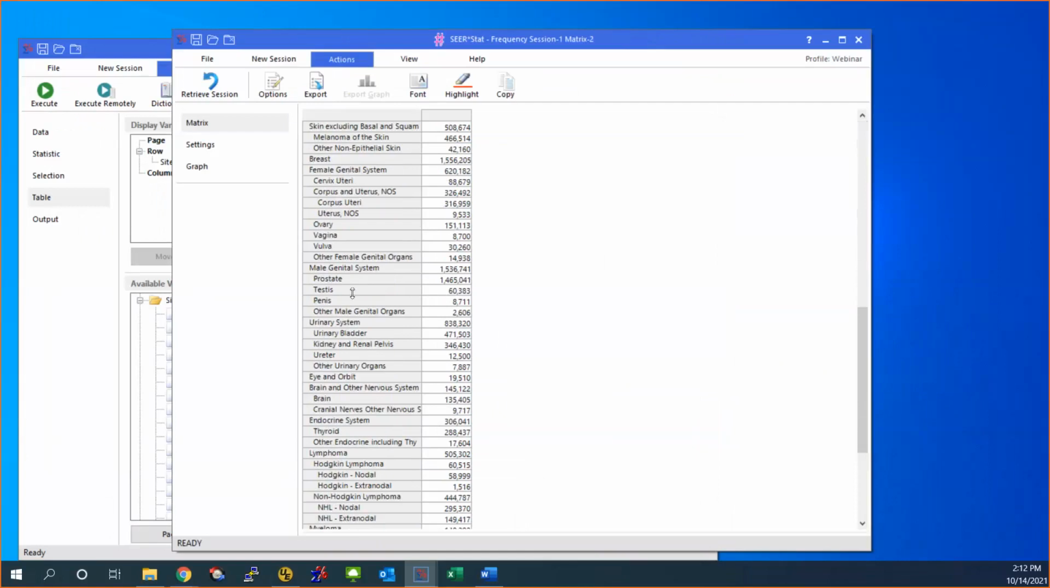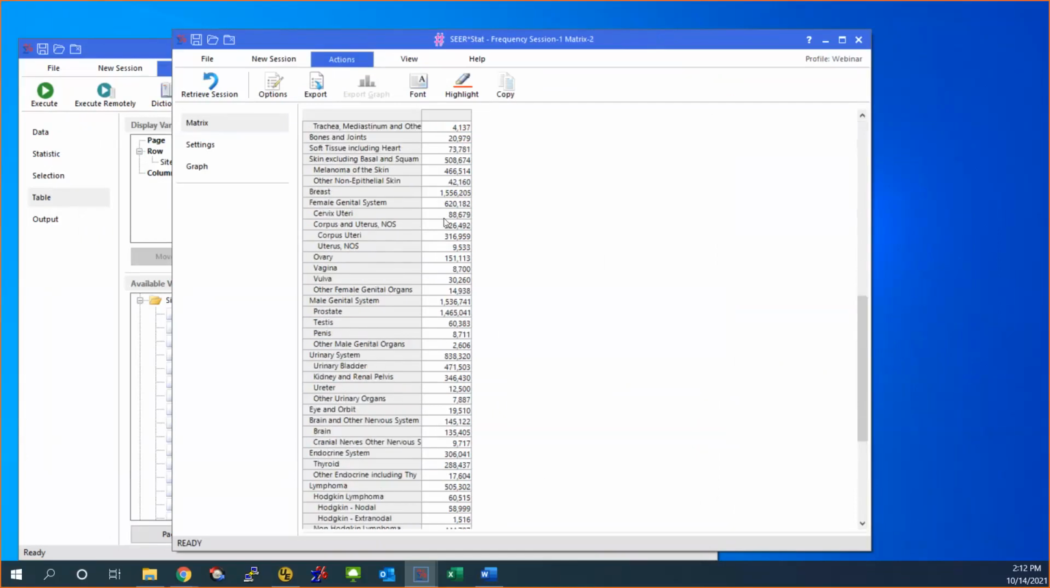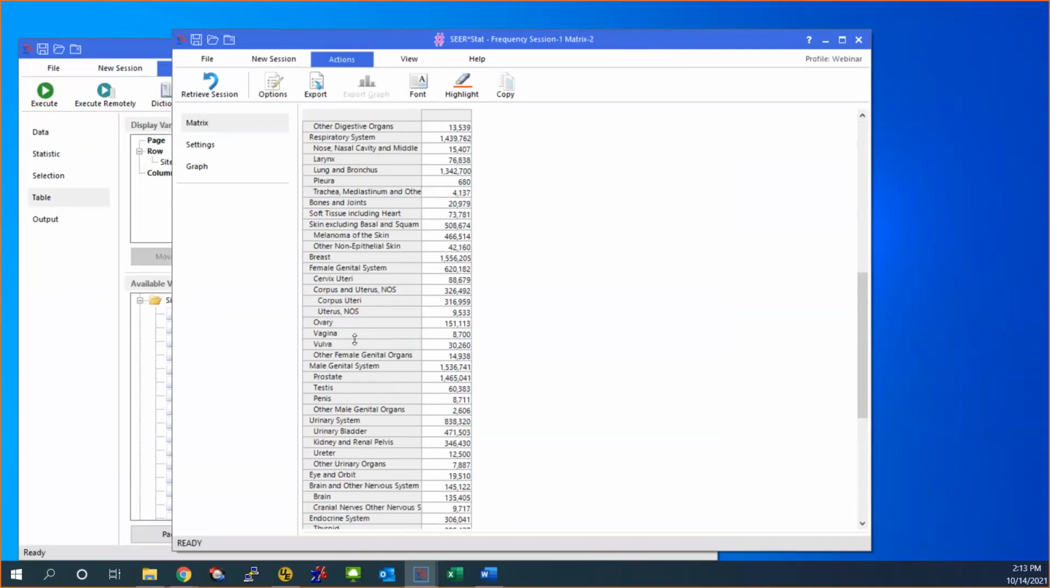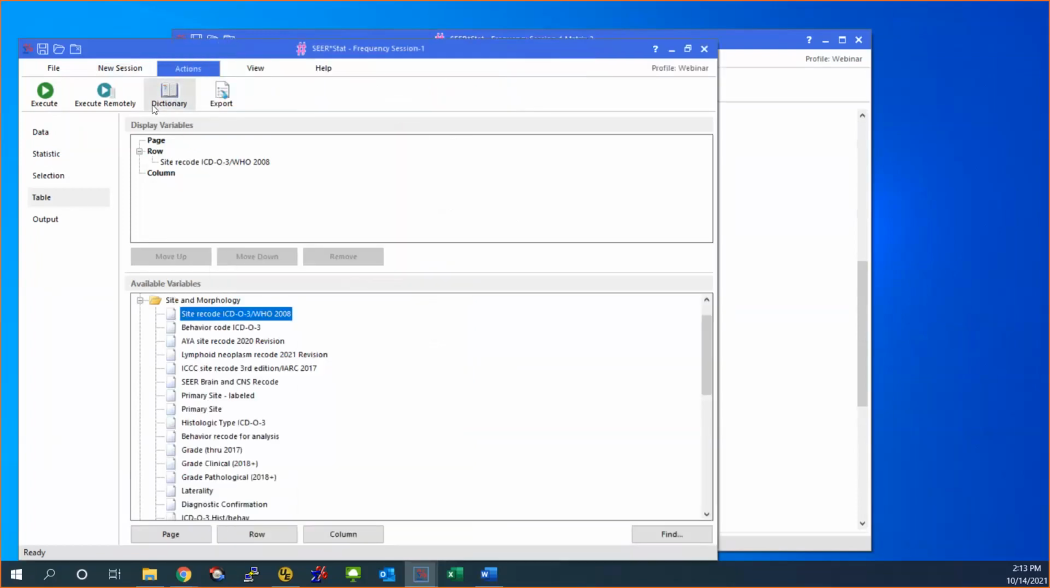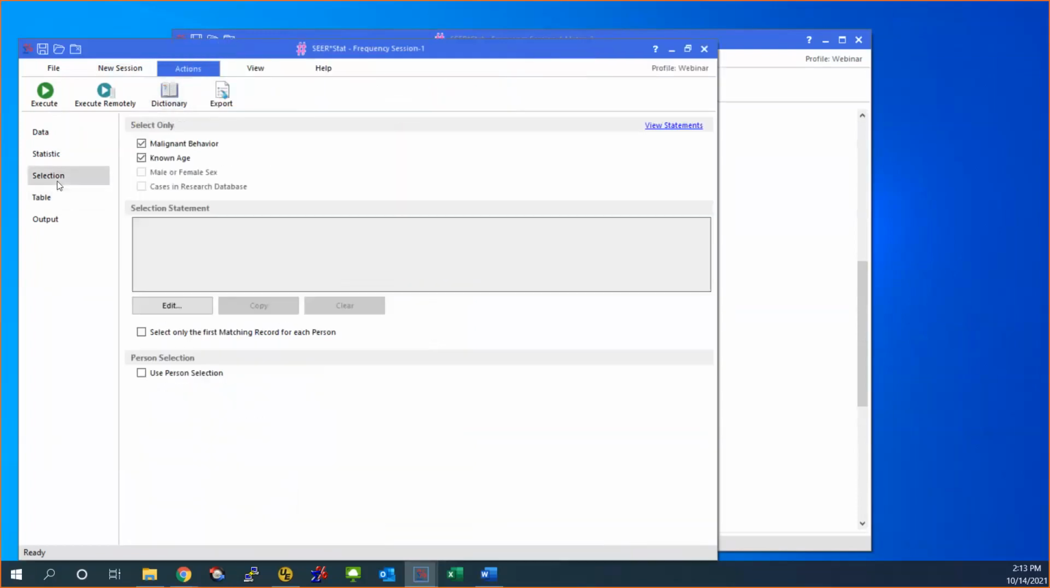And I'm going to come down and we're going to look at lung cancer, because I'm going to continue on and look at lung cancer. And we have 1,342,700. So now I want to show the selection. So now I want to limit my cohort to only lung cancer cases. So I'm going to go back to my session. I'm going to go to my selection tab, and I'm going to make a selection.